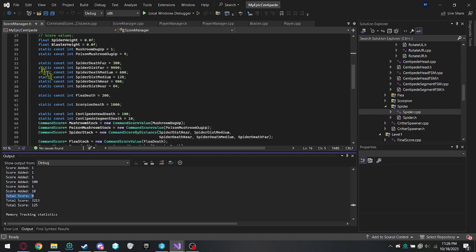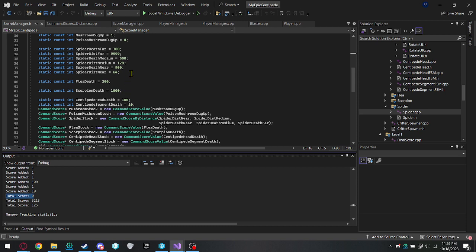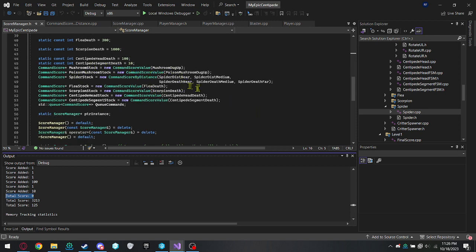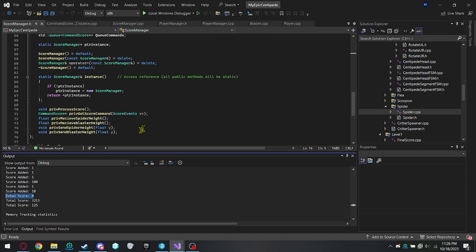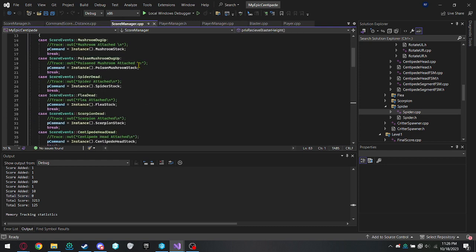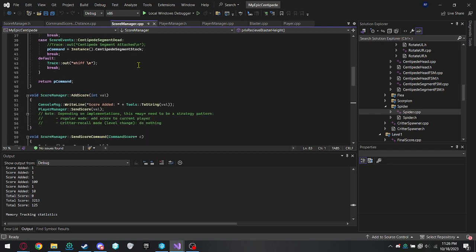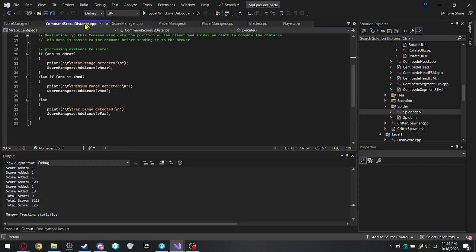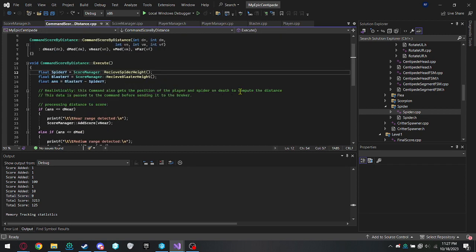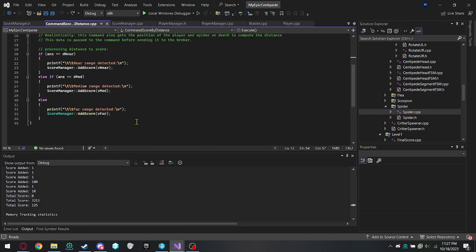For the code, we have the different parameters for points and how you can achieve them. All the command score values are created here. And we have a singleton for the score manager, as well as some getters and setters so that we can use it for the distance. So here we have attaching the command scores, as well as the getters and the destruction of everything and the terminate. Command score by distance will receive the blaster's height when the bullet was fired, as well as the spider's height from when it was destroyed. And then after some subtraction, the distance will determine how many points to give the player.